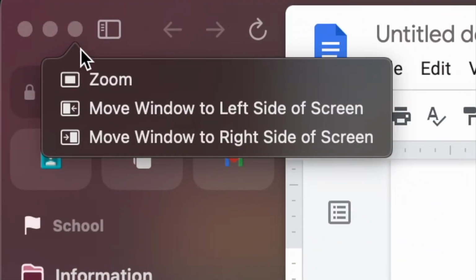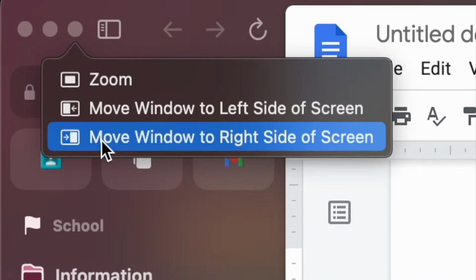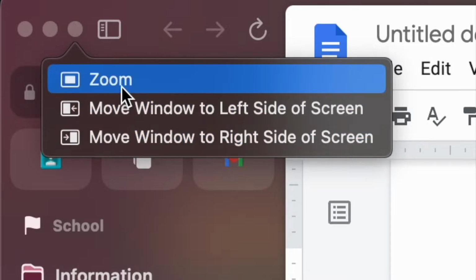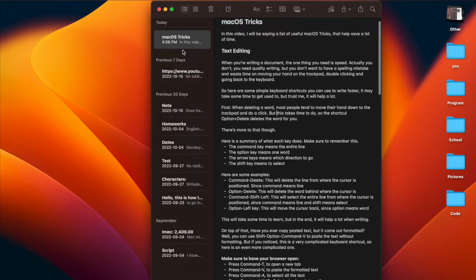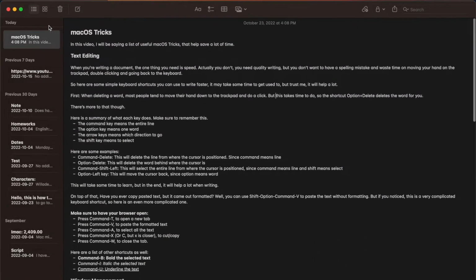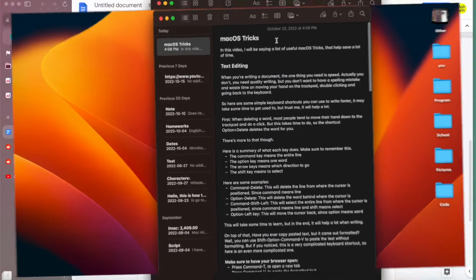Additionally, when you hover over it, you can zoom, move window to the left side of the screen, and move window to the right side of the screen. To do this, you have to hold down the Option key. If you just want to zoom, you do not have to wait for the popover menu. You can just hold the Option key and click on the green button.